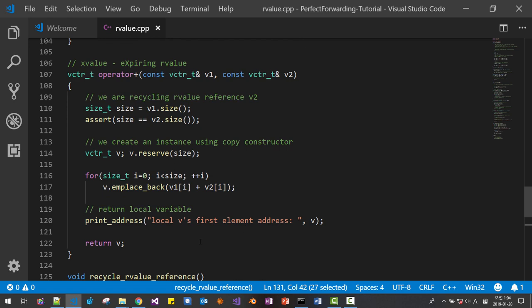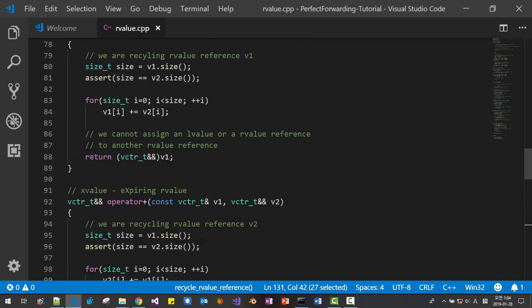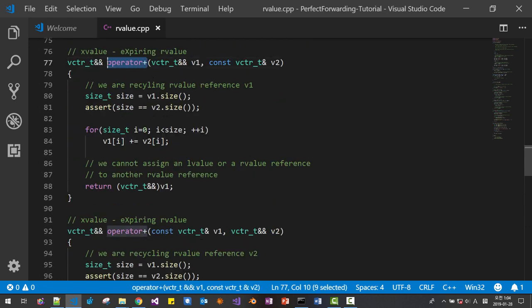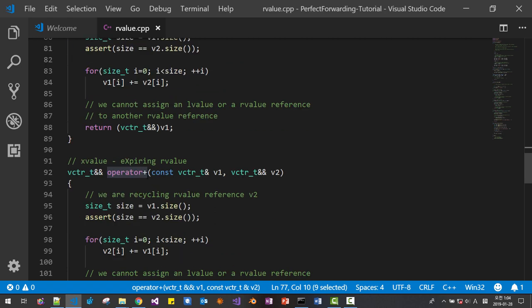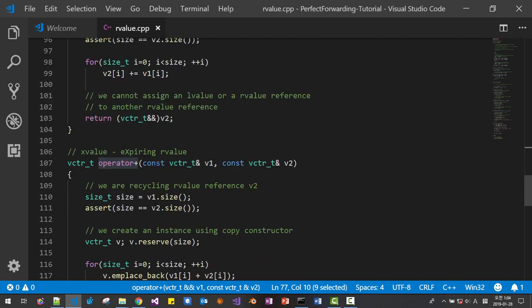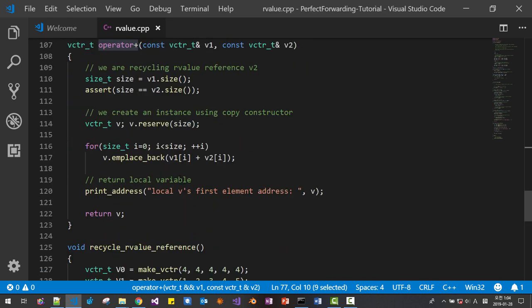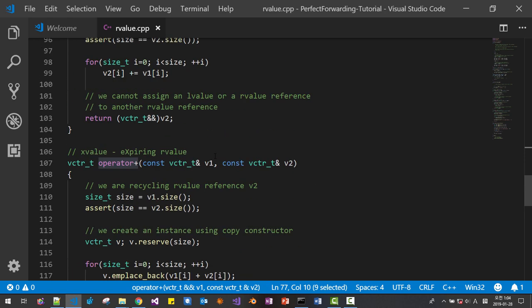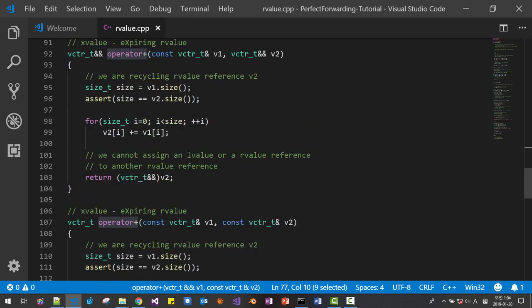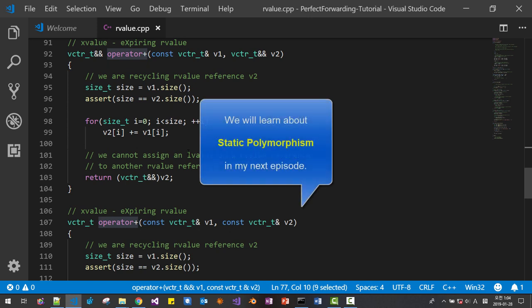Also, one drawback of this approach is that this is one operator plus, there is another operator plus, there is another operator plus. We actually defined three operators for the same operation. In my next video, I will explain how to merge all these three functions into a single template function. This is called static polymorphism.